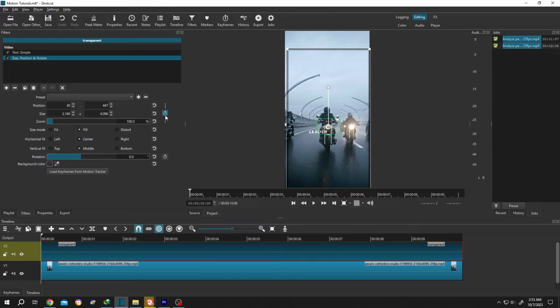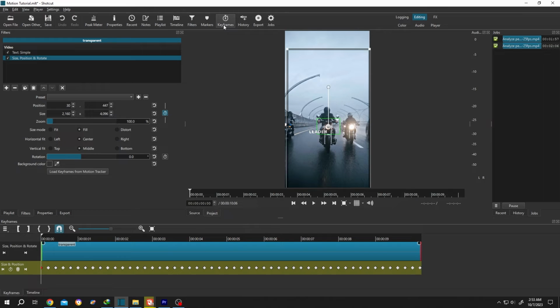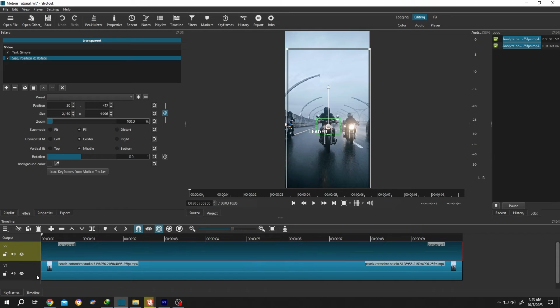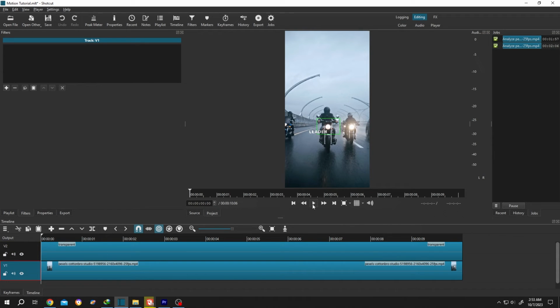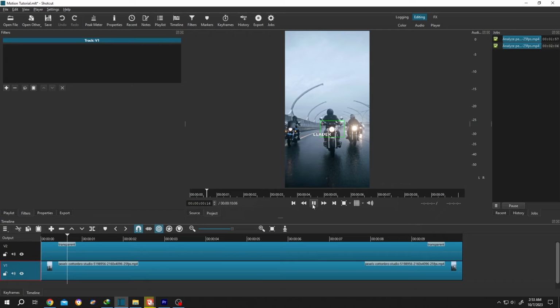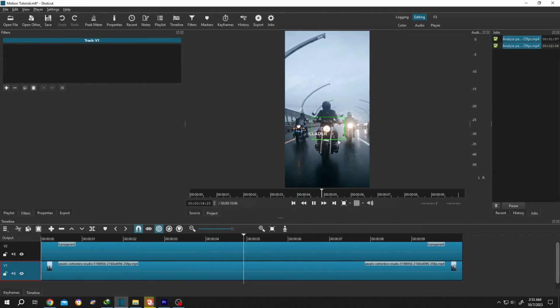Now as you can see, this icon changed its color from normal to blue. That means the tracker keyframing is done. To check it, click on this keyframe button. So we have all of our keyframes. Go back to timeline. Let's play it again. See, our motion tracking is working totally fine.